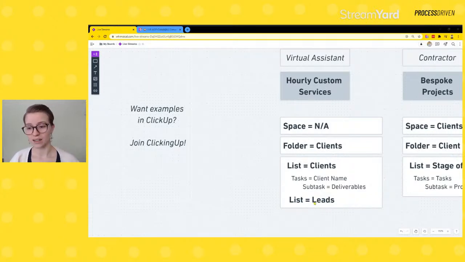Your second list, if you were that kind of structure, would be to maybe have a leads list so that way you can have a little bit of segmentation, or maybe an inactive clients list if you didn't want to use statuses.